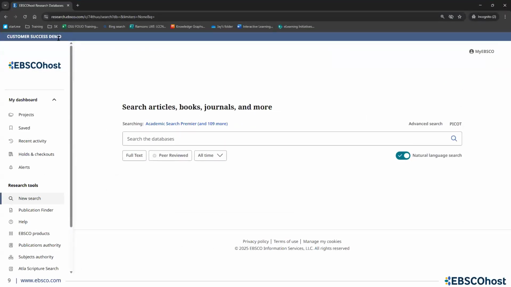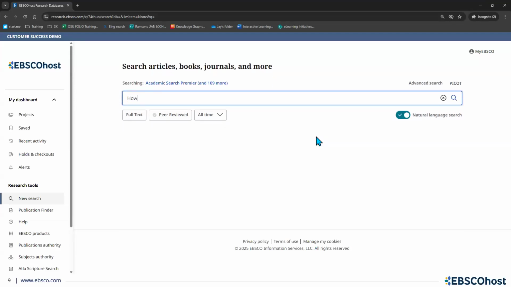So I'm going to head into my demonstration environment to demonstrate this natural language search. Again, this is something that you can turn on or off. You can have that feature turned off by default as well. And I am going to put in a natural language into that search.